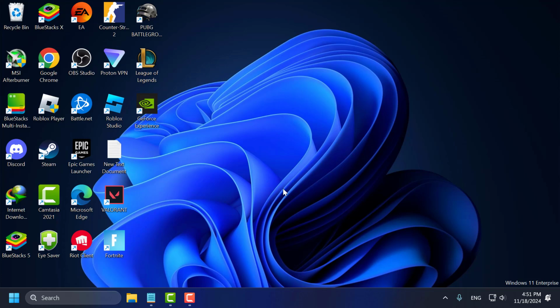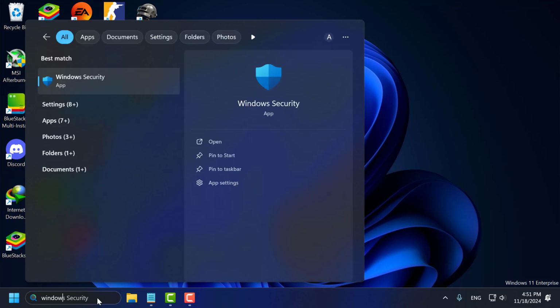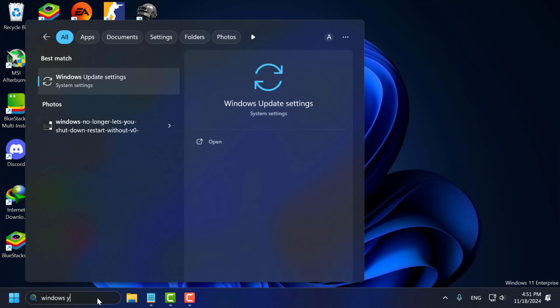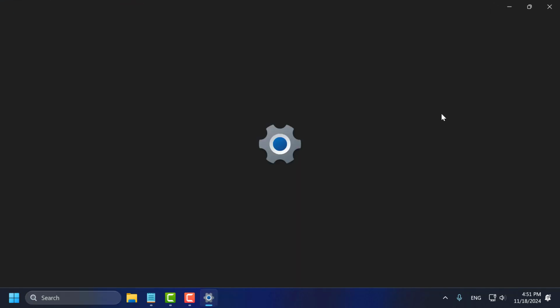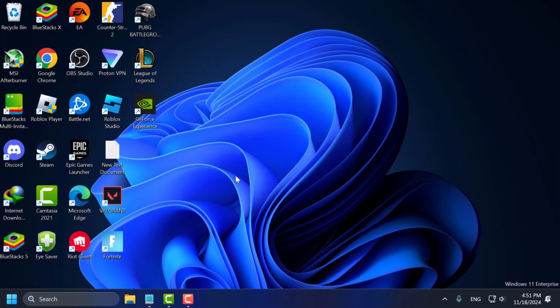8th method, you just need to update Windows. Ensure you are running the latest version of Windows to patch any known bugs. To update that, go to search menu and type Windows Update. Click on open it. Select check for updates, and if you have any available update listed over here, then you just need to update it and make your operating system up to date, guys. After that, just close this.